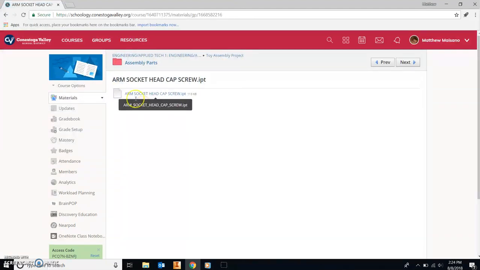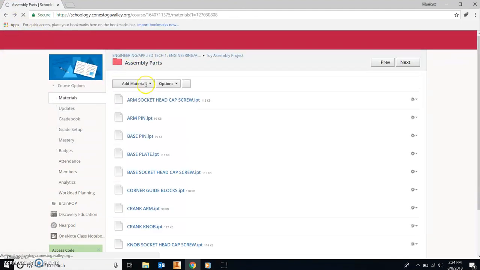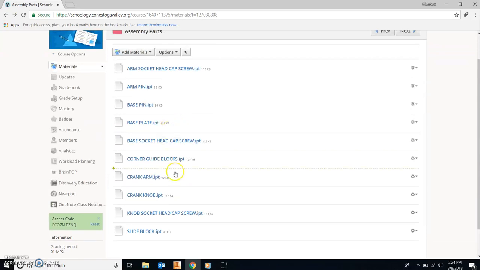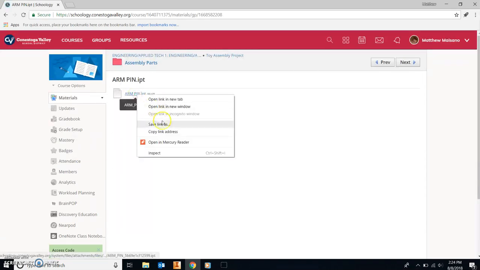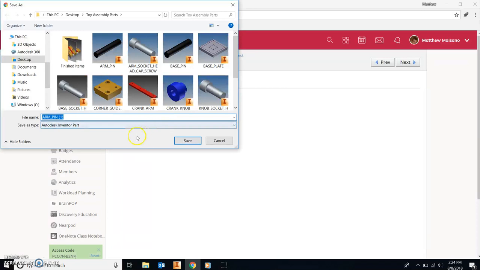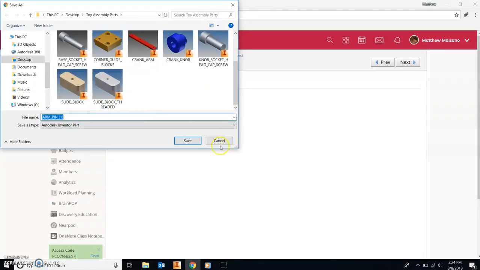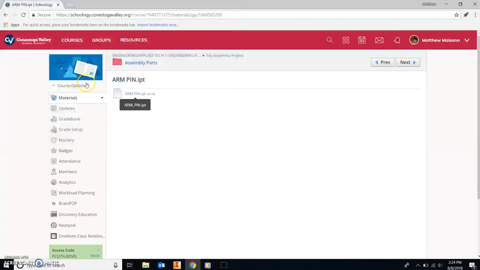This is a little time consuming because there are, I don't know, 10 or 11 parts on here, something like that. Again, to go through it, you just left click on the next part, then right click on it, choose save link as, and save it into the folder that you created in your H drive just for these parts, and you just populate all of them in there. Alright, so that's the first step.